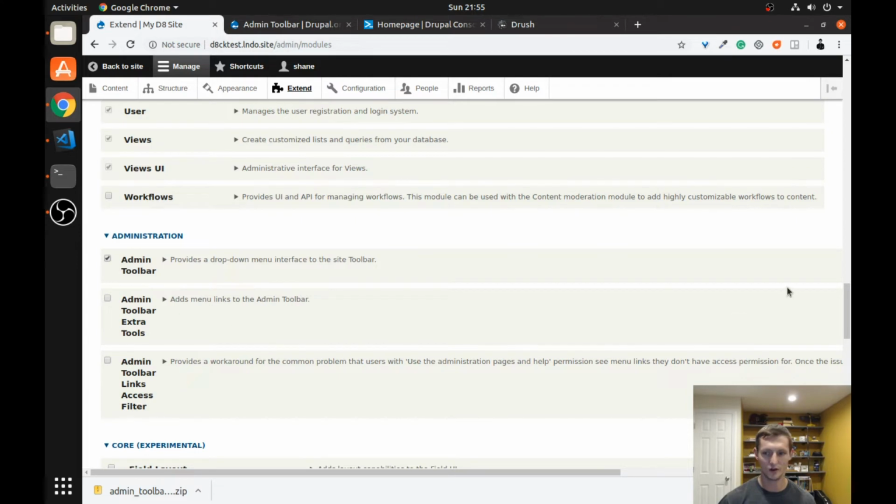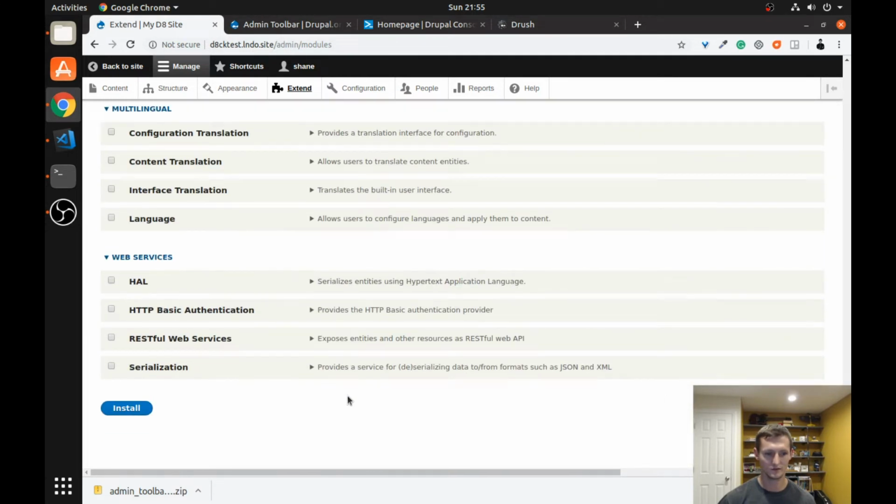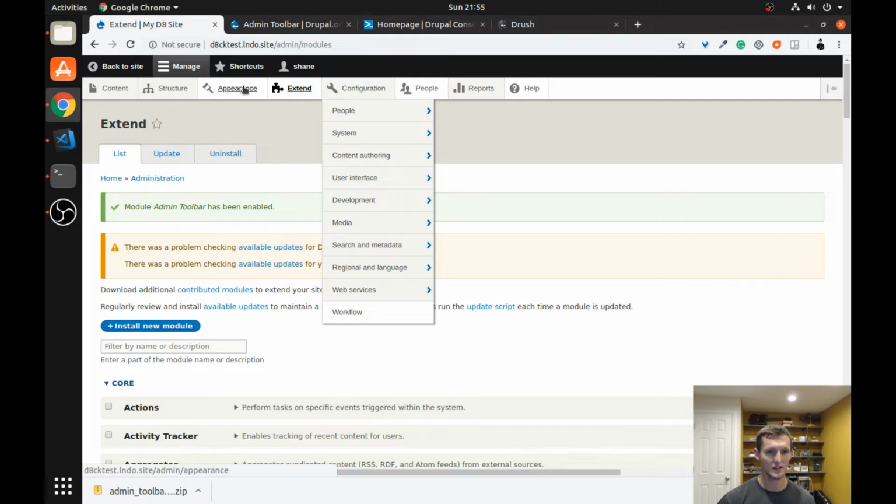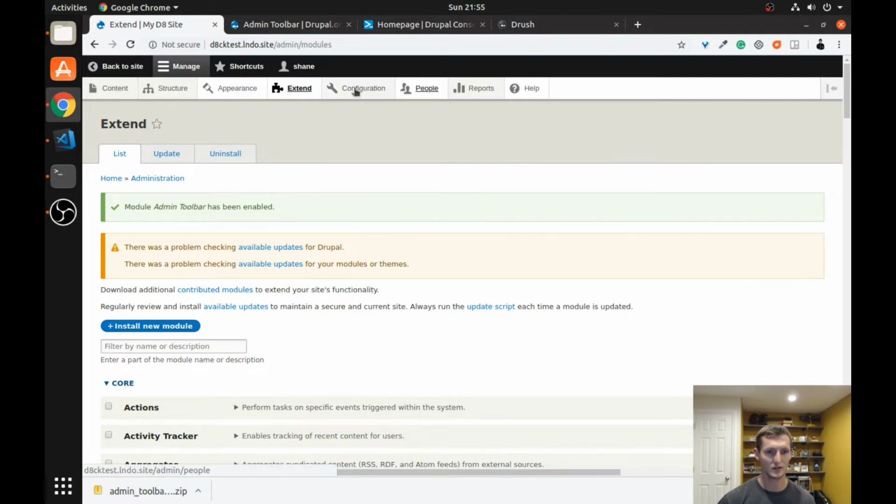I can go ahead and install that. Give it a second here. And now you see I have drop-down menus in my admin toolbar up here, or in my toolbar. So that's all that module does. There are also some other sub-modules that come with it that make it even more helpful, but it's a pretty basic module and it's useful for site administration.